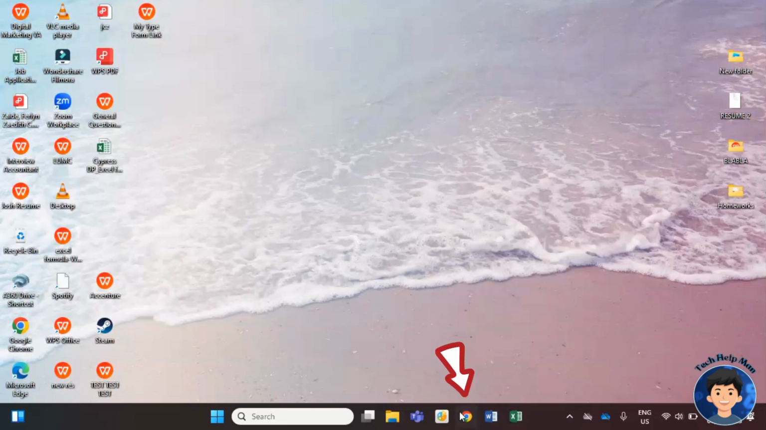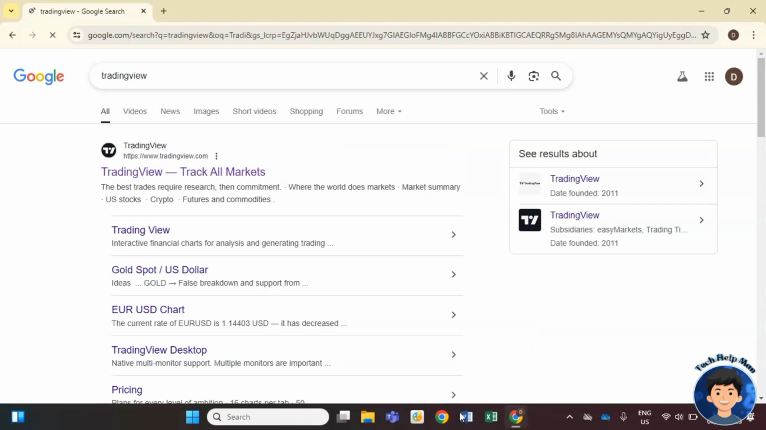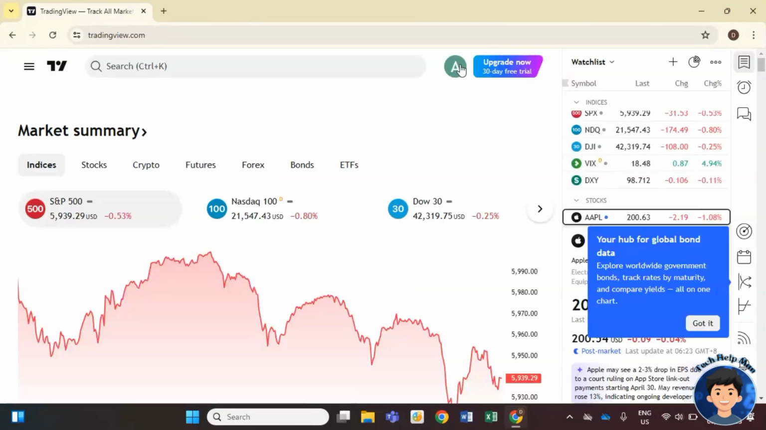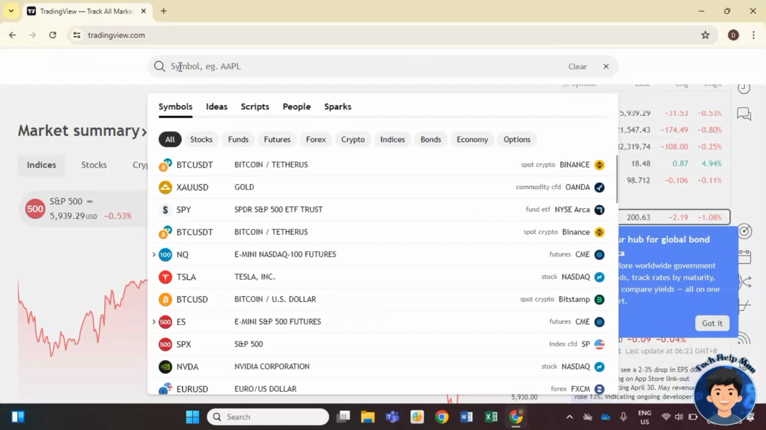First, go to your browser and type in TradingView, open the official website, and make sure you're logged into your TradingView account. Once you're in, navigate to the market section at the top. Let's use Bitcoin as an example. Search for Bitcoin in the search bar.